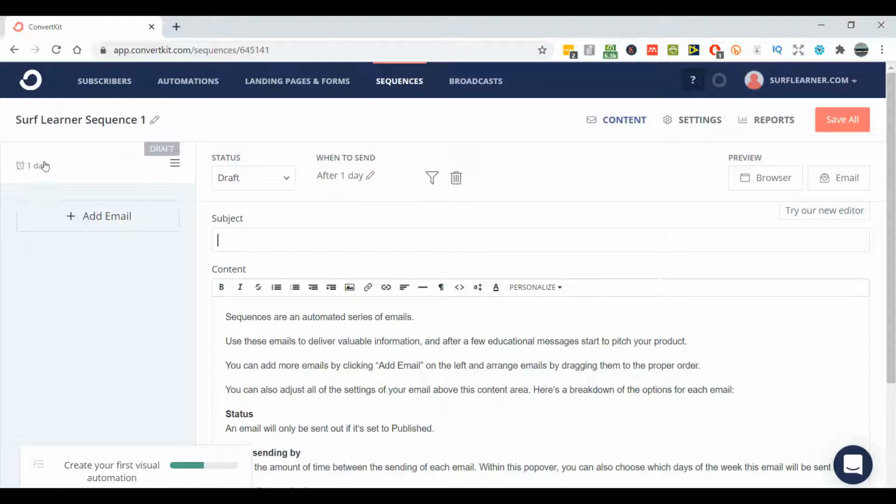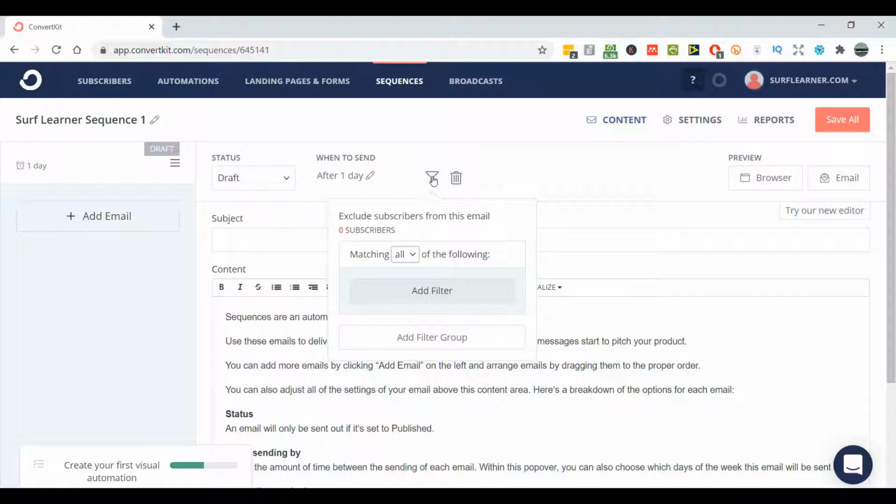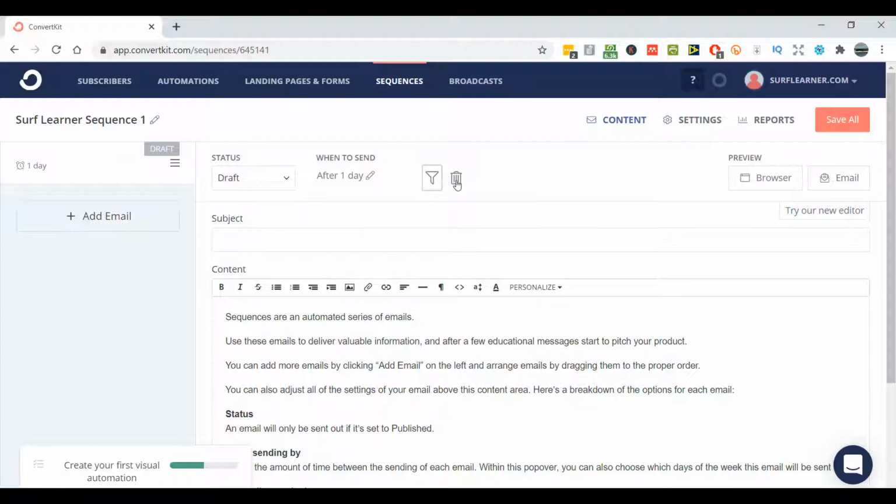Now just note a couple of the other points. You'll see the emails start to queue up over on the side. It does notify if there's a draft. You can rename the sequence here. You can also update the status there. And you've got the intervals for when you want to send. Again, you can send one day after the last email. You can choose days that you don't want them to go out. So there's lots of different things you can do there. You can also look at filters as well, excluding certain people from these emails. And you can delete here. You get the browser and the email preview as well, which is quite nice.